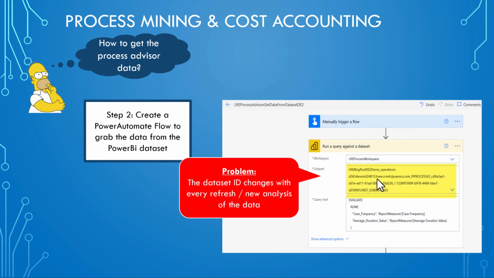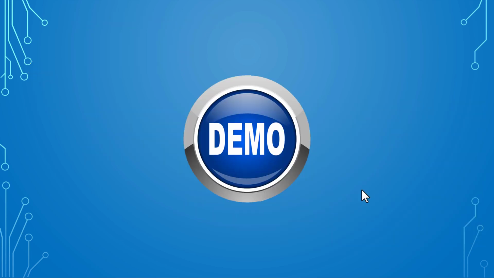But there's a problem. And the problem is the following. This data set string or connection changes each and every time you do an update or a new analysis of your data. So let's say you analyze your process data for December. In January, you analyze the data again, you do a refresh. And then this string here changes and breaks the flow. And that's something I want to show you first before we go deeper into the solution, how we can fix this. So let's have a look into my system and see what's the problem.